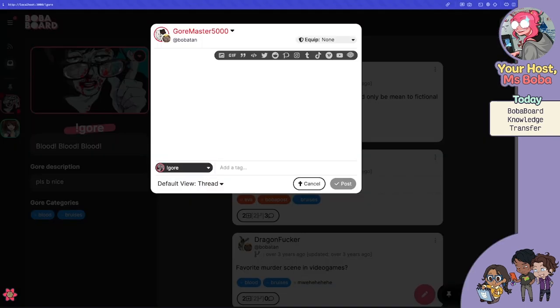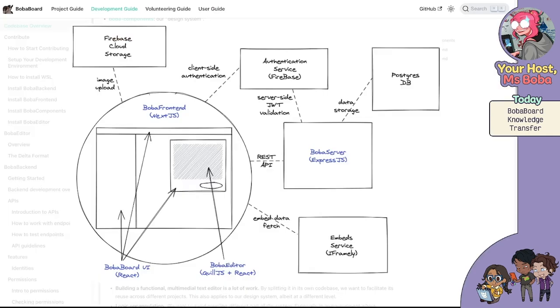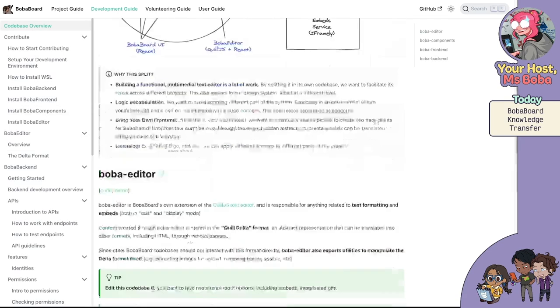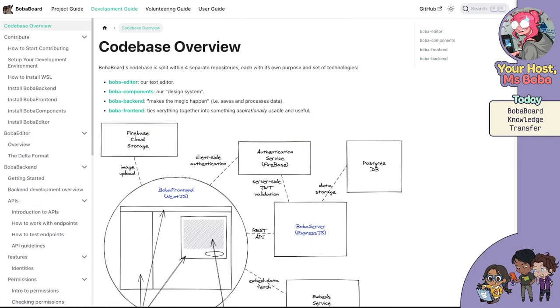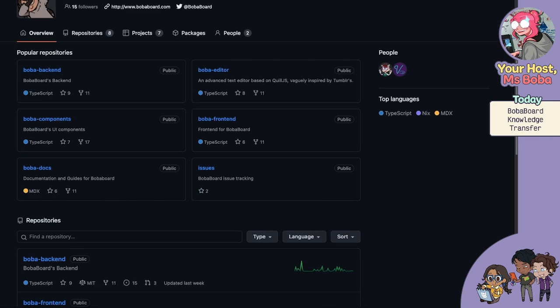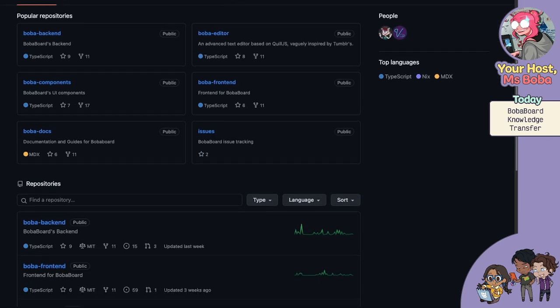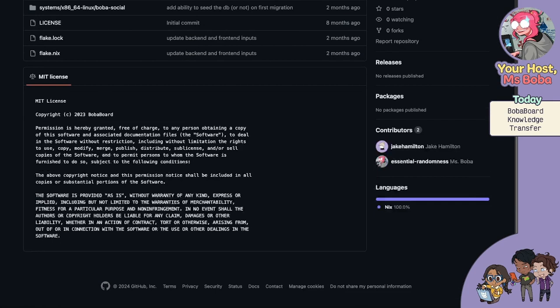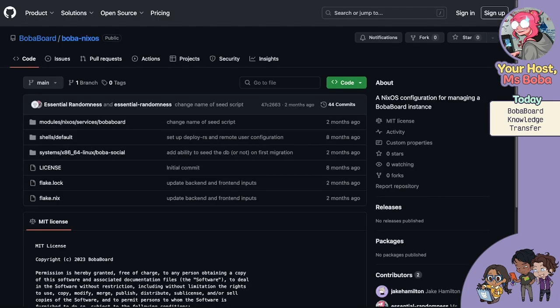And let me see if I forgot anything else. Oh yeah, the other bit is BobaNix. So it's not here because I wrote this a long time ago. Where is it? I find it here. So this one, it's also not very documented as a code base. I apologize. 2 months ago is when we actually got it up.